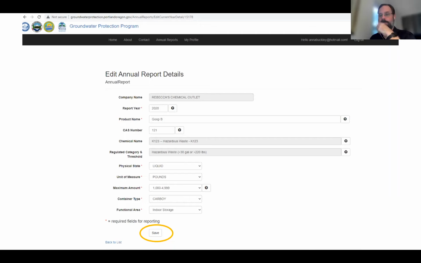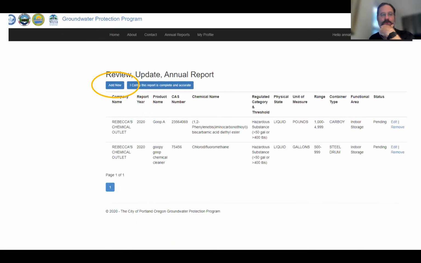And then again, always save, always save. And once you've invested the time in that report, you won't have to do that again for new chemicals.